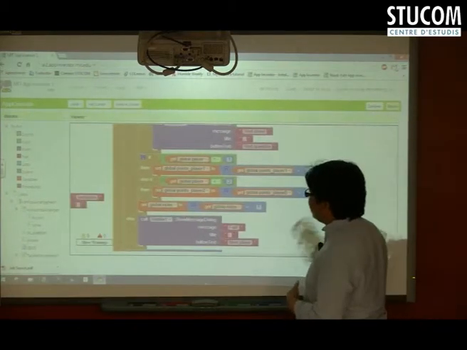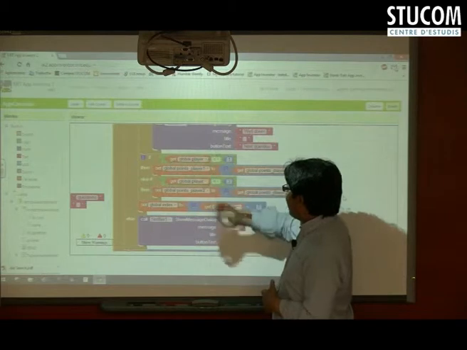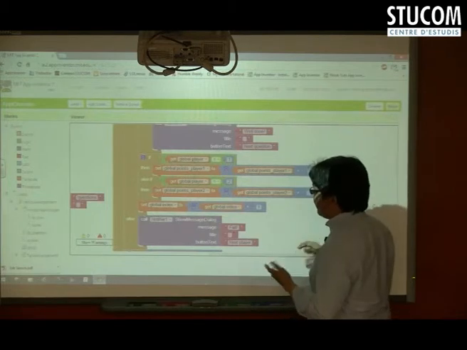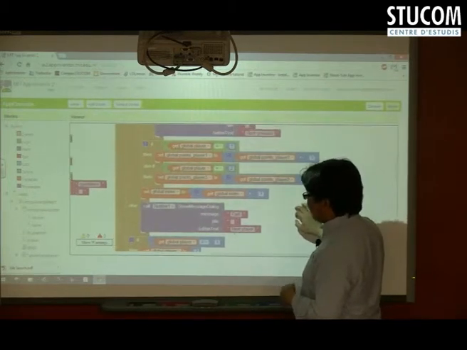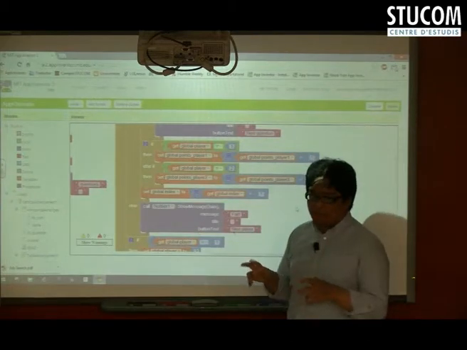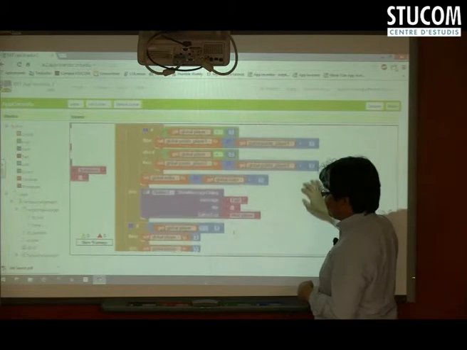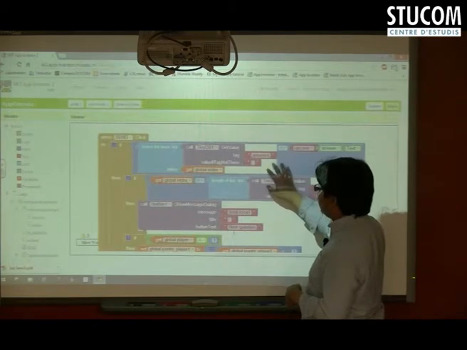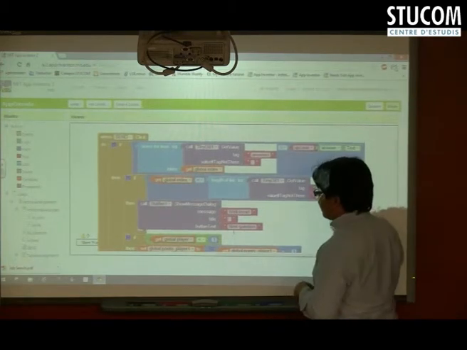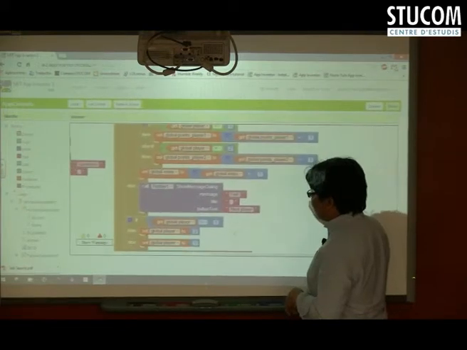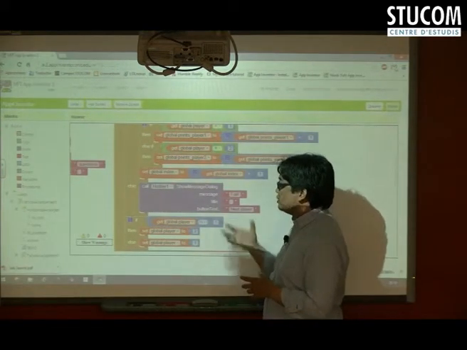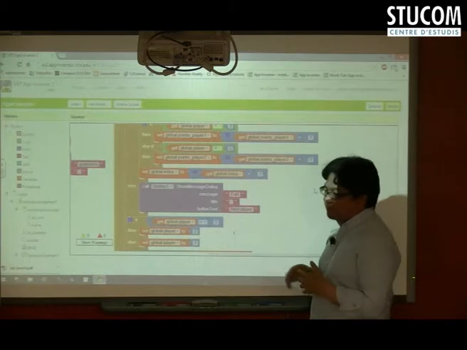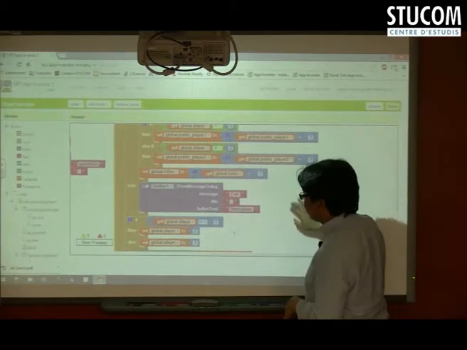Then, if the player is 1, we add a point, or if the player is 2, we add a point. Then we set the global index plus 1 to go to another question. What happens if the answer is wrong? We call a notifier and show a message dialog that says fail, and then the other player can answer the same question.